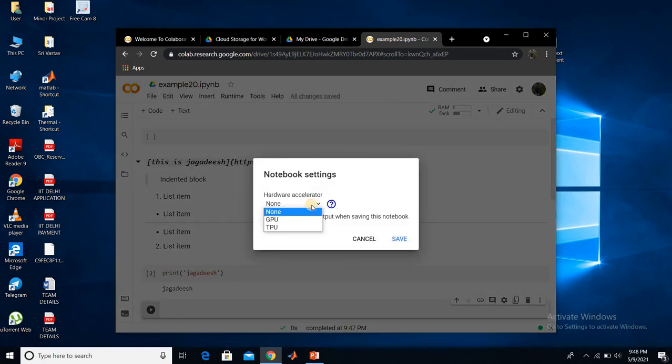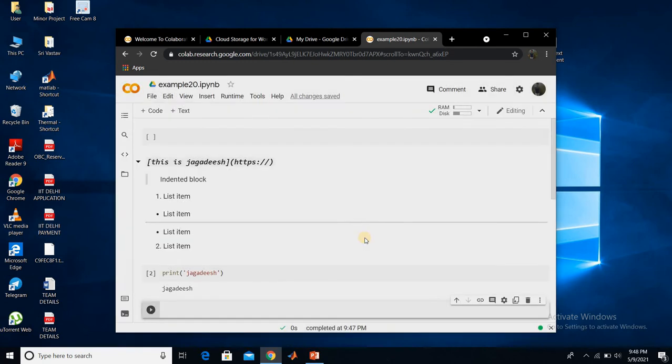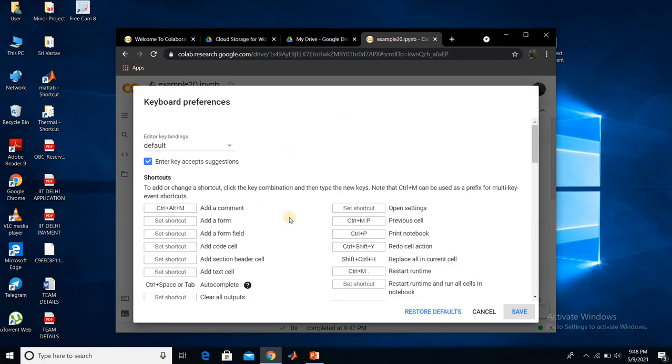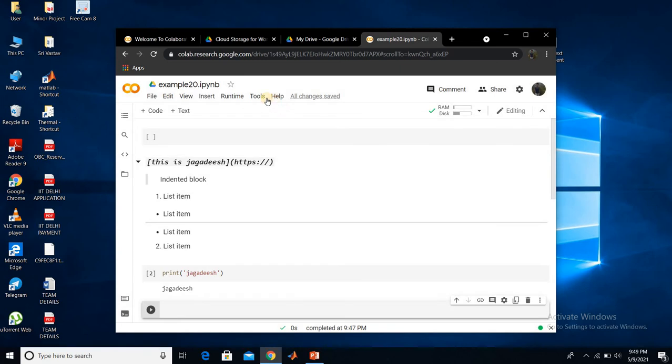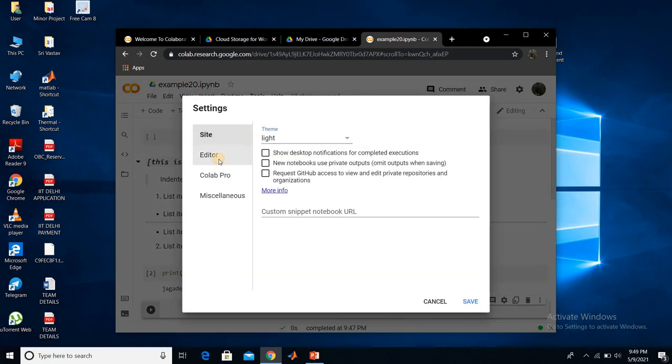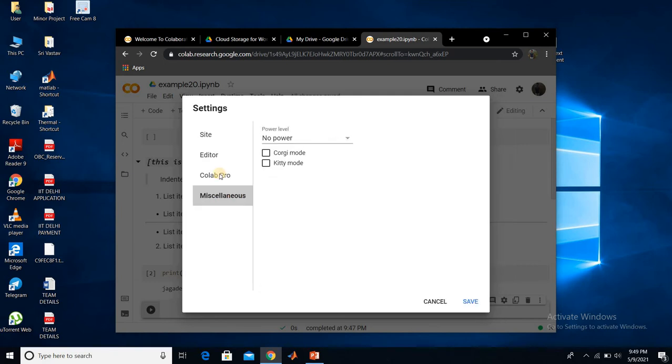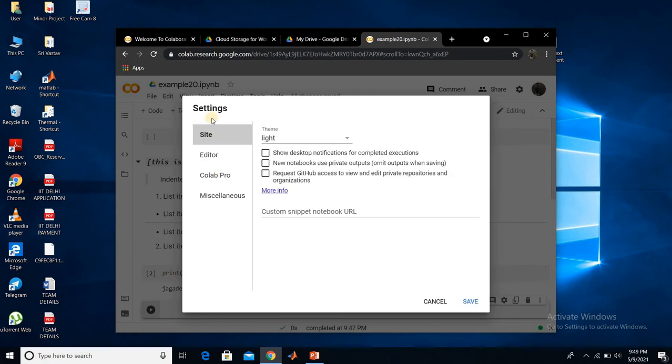Okay, it can be either GPU or TPU; if it is none, it will use the CPU only, so we can just cancel this. And then in tools, here we have the keyboard shortcuts. When we press this, these are the shortcuts for this Google Colaboratory software. Okay, just cancel. And then in tools we can also have the settings: editor, Colab Pro, and so on. These are the settings in this software.